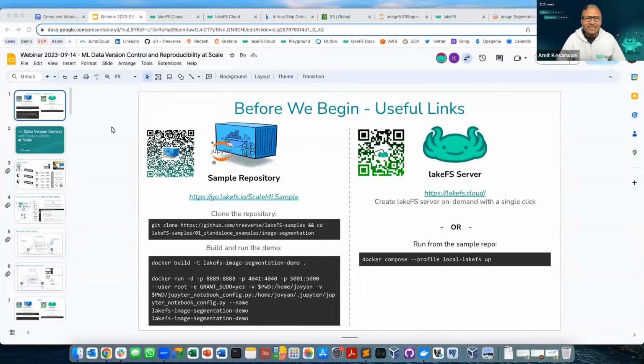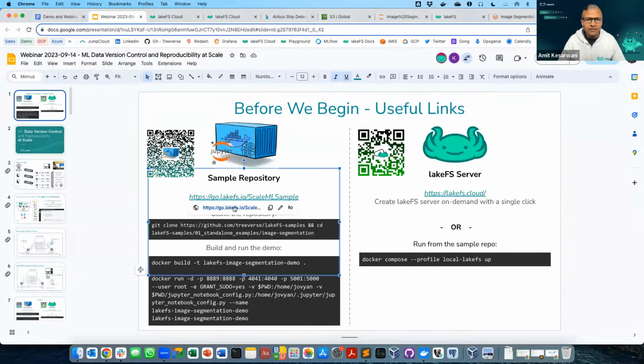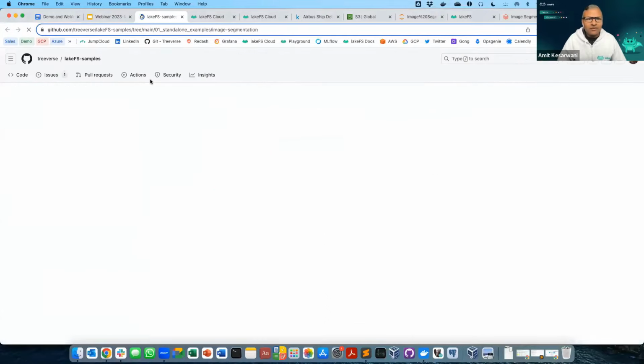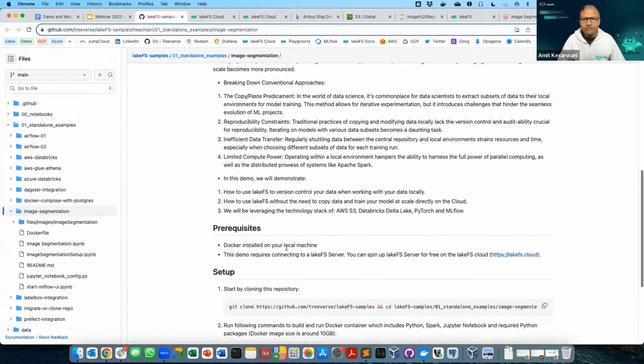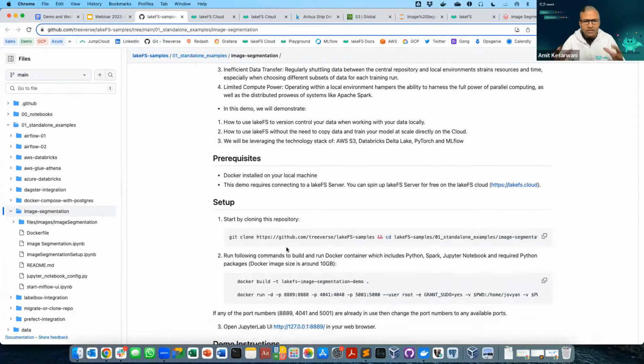Okay, so let's start with the demo. First thing, as Ido mentioned, you need this sample repository. This demo, whatever I'm going to show today, is available on our Git sample repo, so you can run everything on your own. So let's quickly look into that. We have lots of different samples, but today we are going to focus on a computer vision project for image segmentation, training the model to find certain things in images. In this case, we are going to look for the boats or ships in the satellite images.